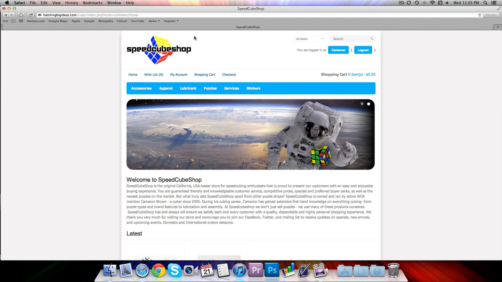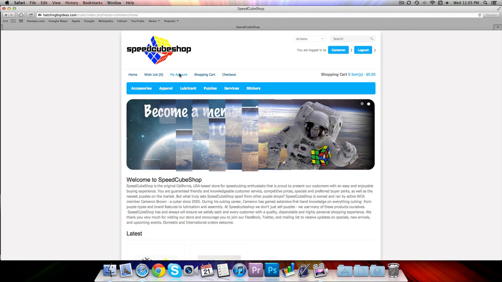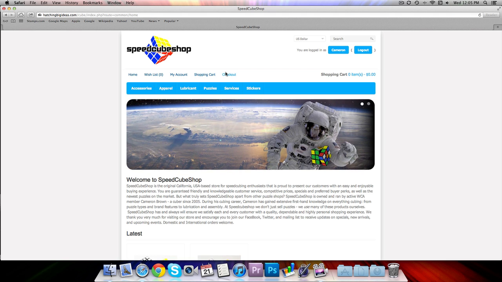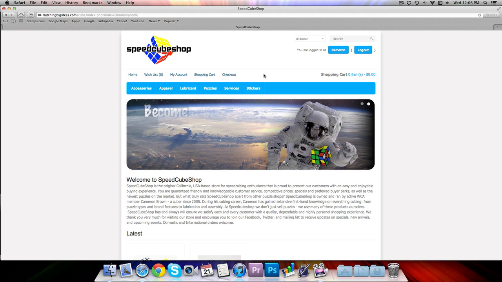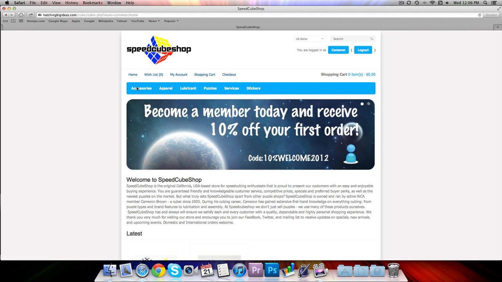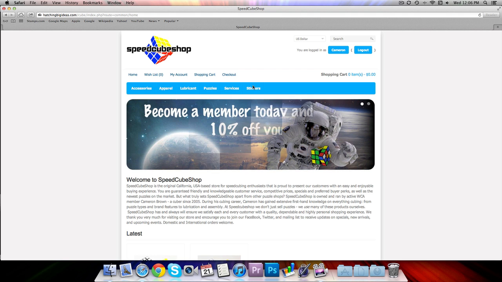So here also, just going around the page, at the top we have these different tabs for home, your wish list, your account, your shopping cart, and the checkout. You also have the shopping cart here, which shows how many items you have with your total. Next, we have this bar with some drop-down menus and tabs. So you have accessories, apparel, lubricant, puzzles, services, and stickers.